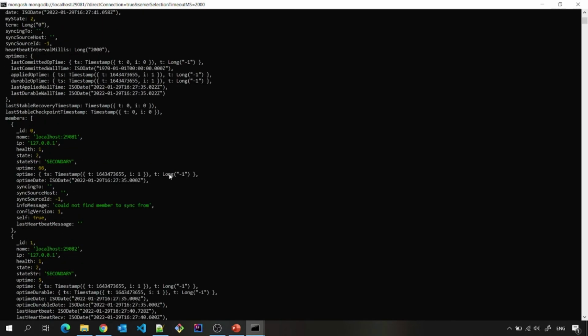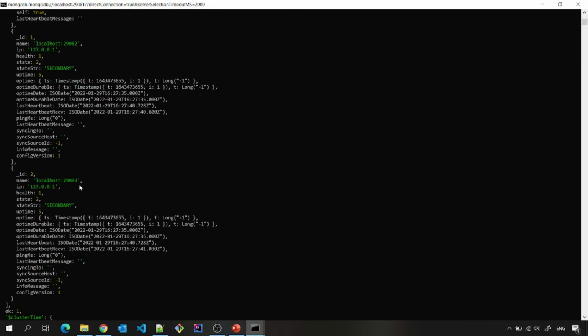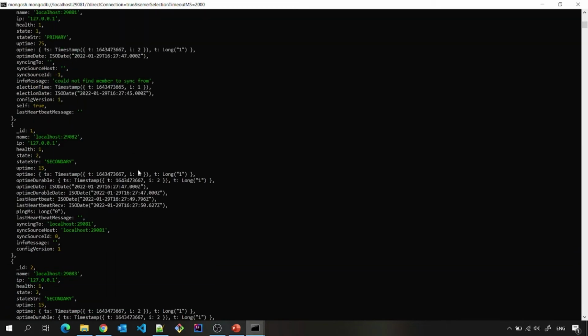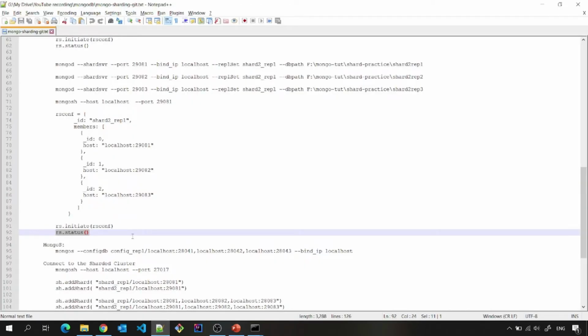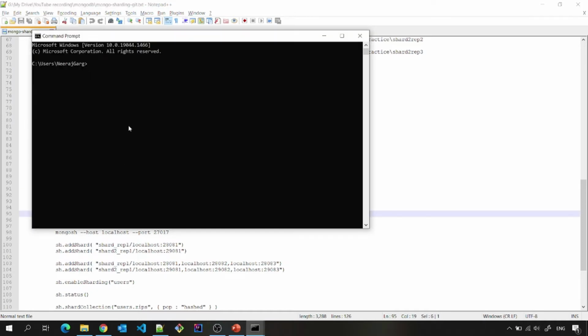Now you can see that here also it is saying secondary, but what we want to do is run this command again. Now it is saying primary. Now what we have to do is connect to MongoS. Basically we have to use MongoS. There I will run this command.